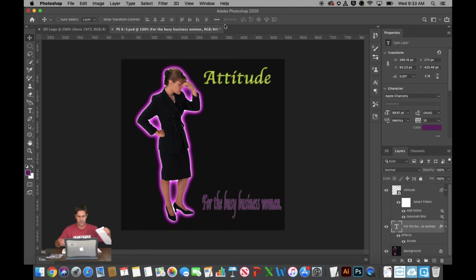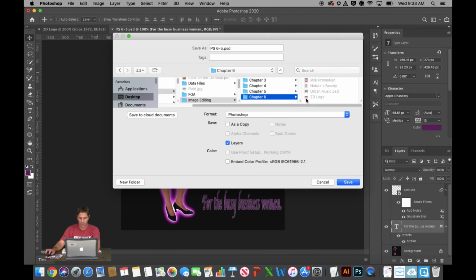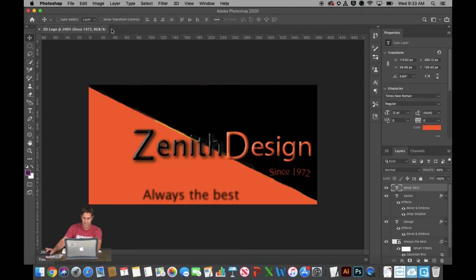Oh, we need to save this correctly. I'm sorry, which one's this? This is Save As attitude. So File, Save As. Stay organized: Desktop, 2020 Fall, Image Editing, Chapter 6. Save it as attitude. Okay, we got that one done.